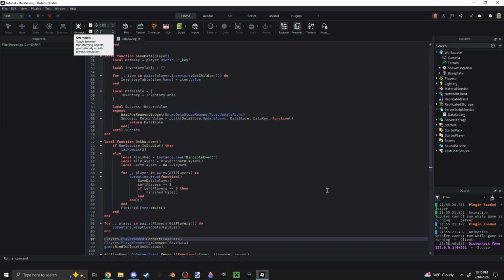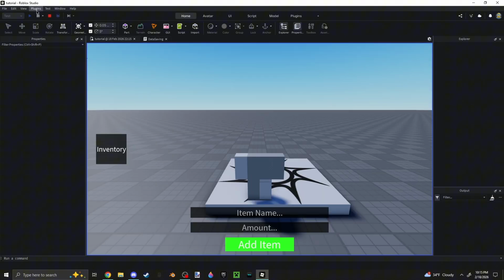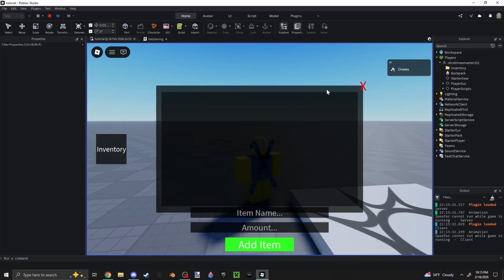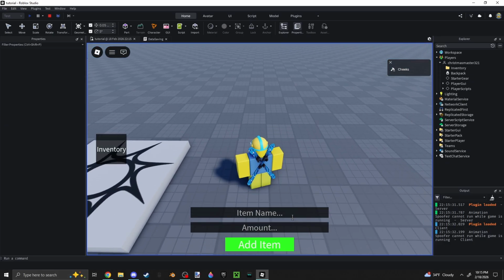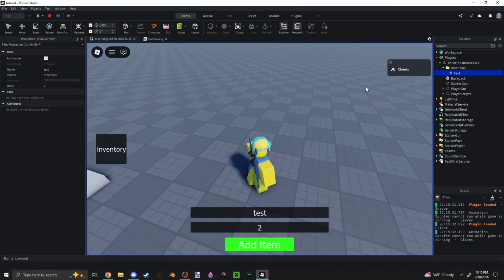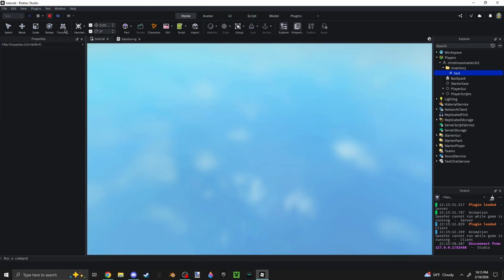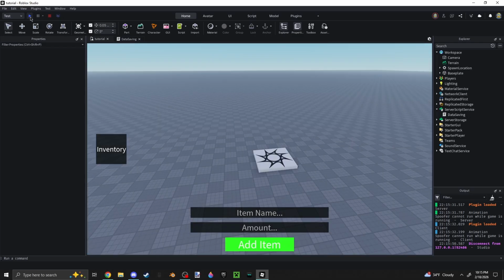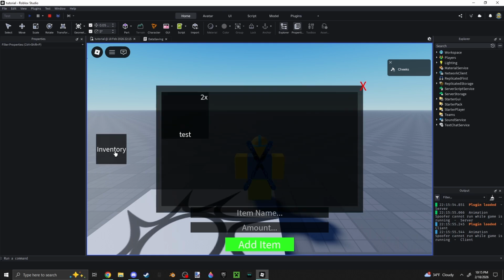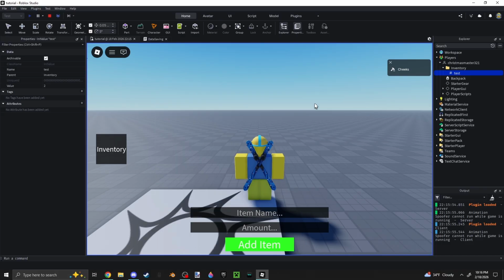So if I were to test this game right now, I can show you it will work. We can see I have nothing in my inventory right now. Let me just add some item, just name it test, and it'll give me 2 of those. So this item is in my inventory right there. We can see it right here as well. Close out of that. If I leave the game and join back, then we can check my inventory. There it is. And right here as well, test, and there's 2 of them.